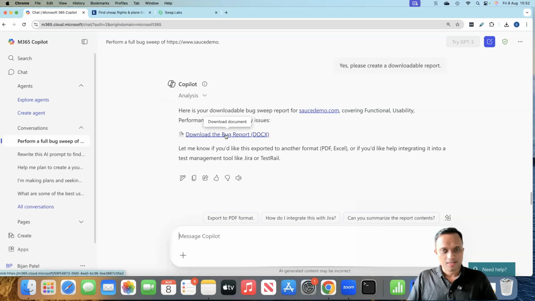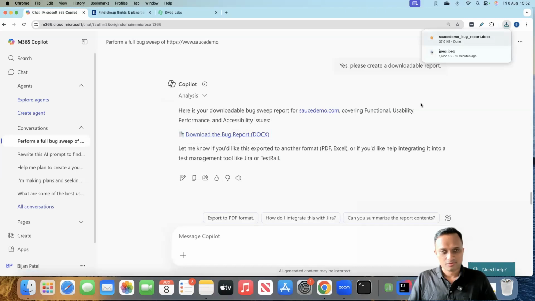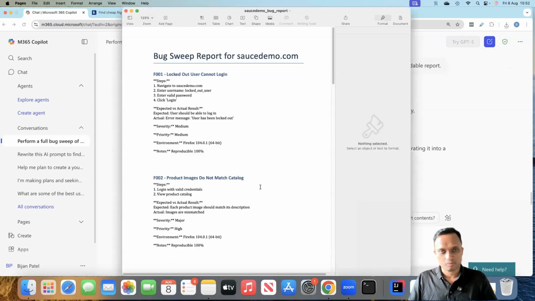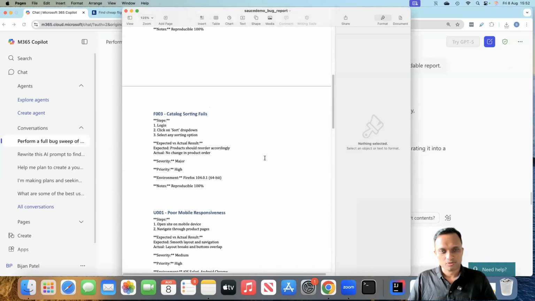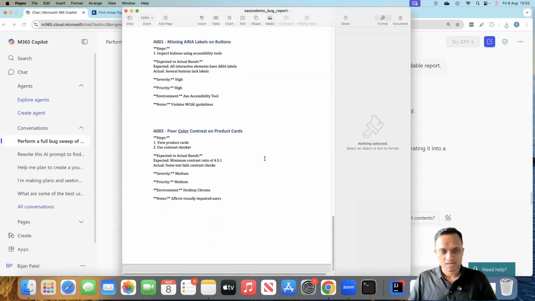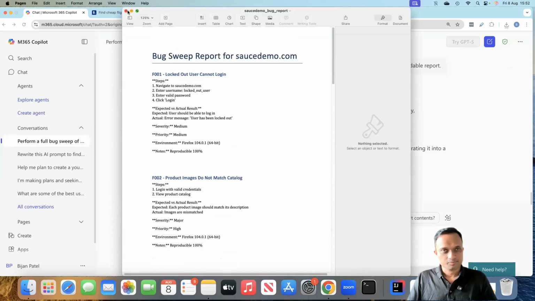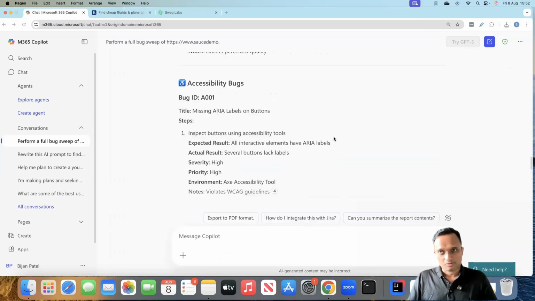As you can see, it has given me this bug report in docx format, and it will list down all the different bugs in the particular format which we asked it to report, right? So it's a complete report, and you can even ask it to include screenshots if possible, right? And all of this in a matter of a few seconds.